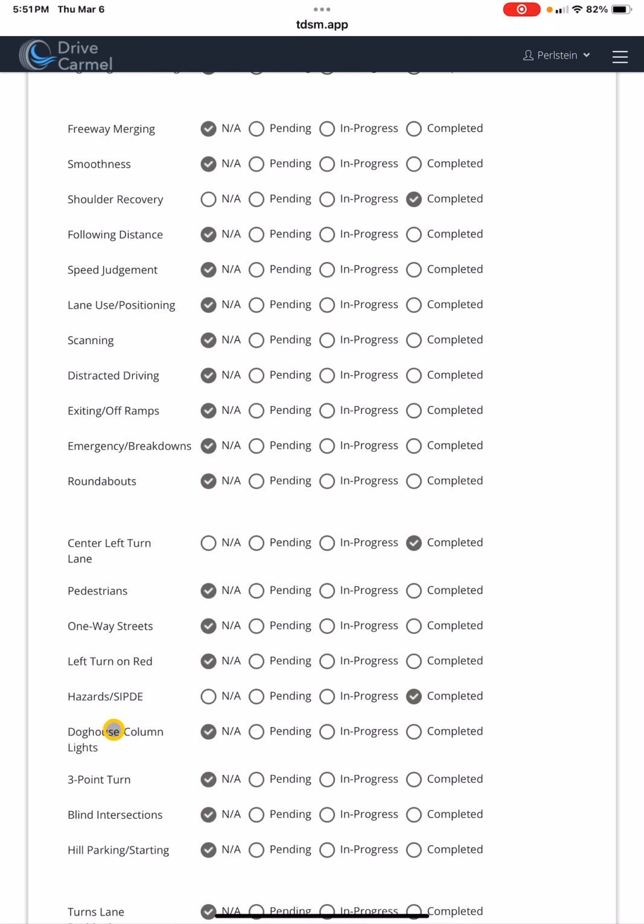The doghouse style, those are the ones where there are 5 traffic lights. There's one on the top center, and that's your red light, and then on the left, there are 2 arrow lights, and on the right, 2 circle lights. It's sort of in the shape of a doghouse, so that's why they call them doghouse lights. And then we have the column lights. Those are the ones where you have 5 lights in a column: your red, yellow, green, and then the yellow arrow, green arrow.